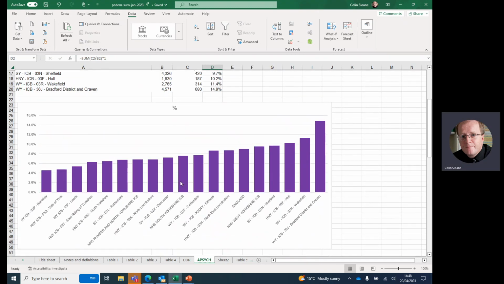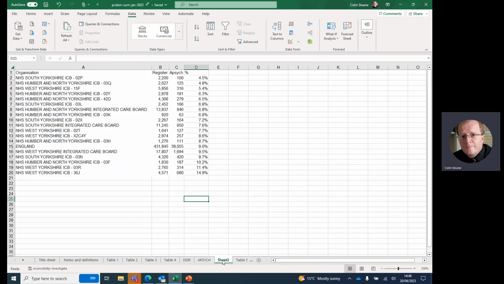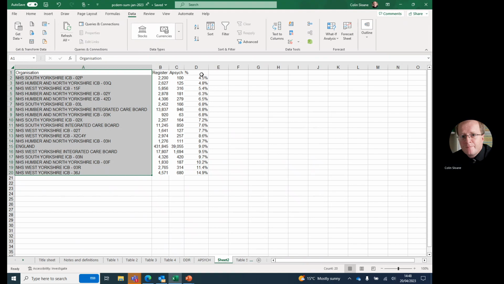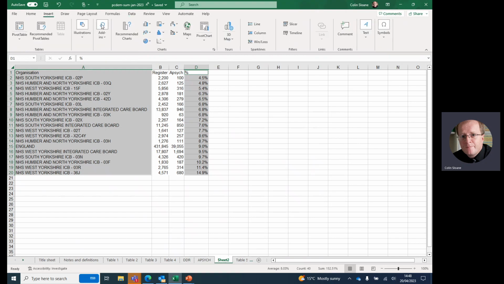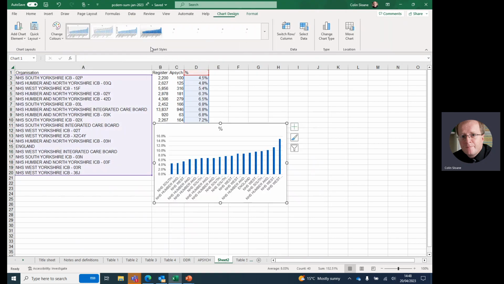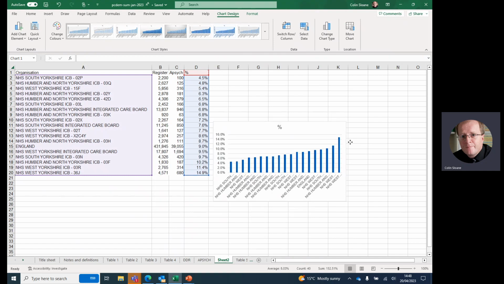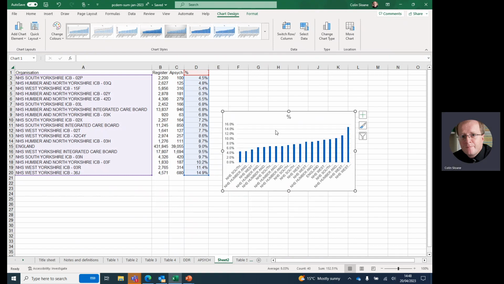Okay, so I'll just go back to sheet 2 now. When you come to put your chart in, you basically do as before, but this time you're just selecting the organization and the percentage, and you're going to insert a column chart, and it's going to look a bit like that.